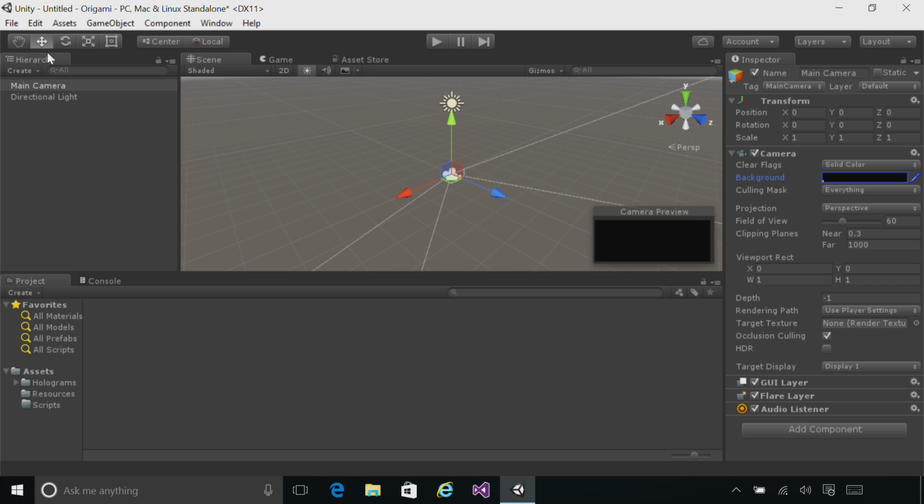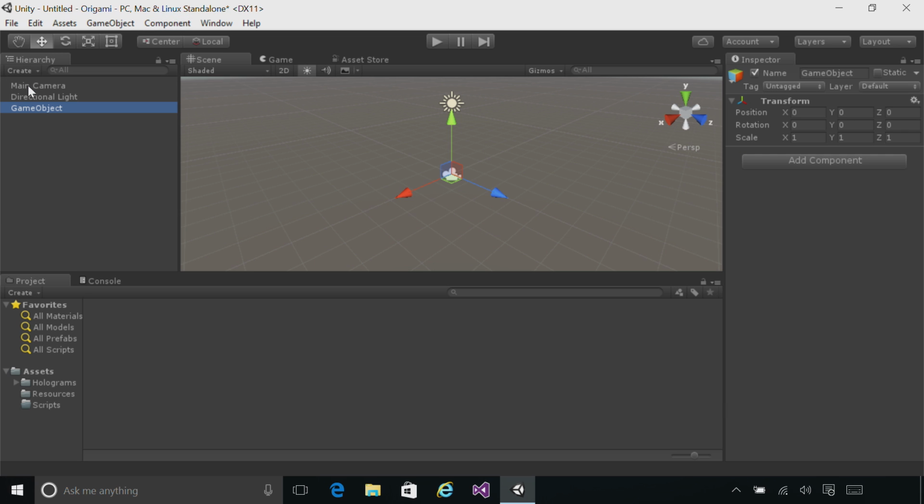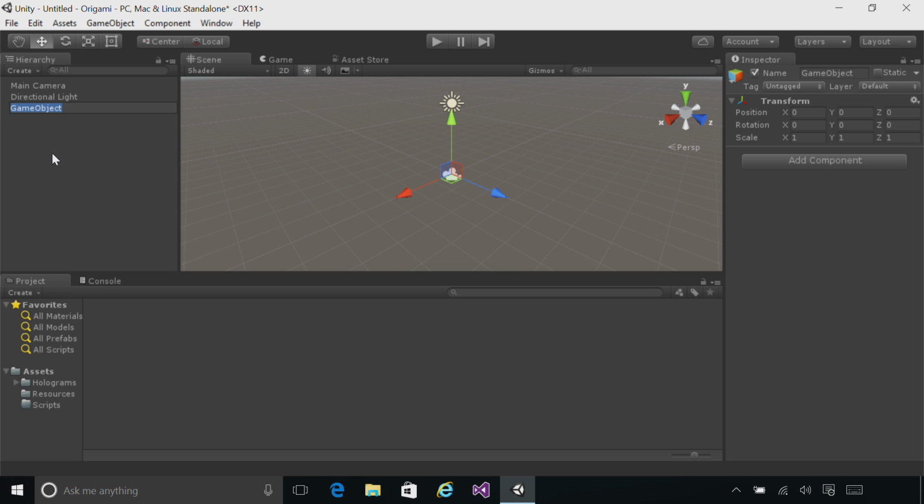Over in the hierarchy panel on the left, click Create, and then do Create Empty. This creates a new game object that we're going to put our other scene objects in. Rename this object by right-clicking and saying Rename, and name the object Origami Collection.